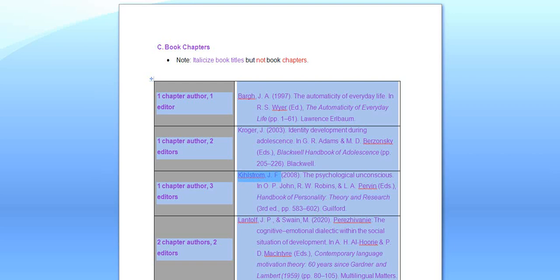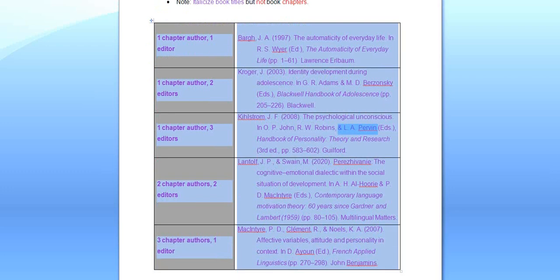And this is the article taken from that book. But this article here, the psychological unconscious, this article has been edited by three editors. The first one is O.P. John, the second one is R.W. Robbins, and the third one is L.A. Pevins. These are the editors. So if there are three, just put them like this one. And it goes on like this.